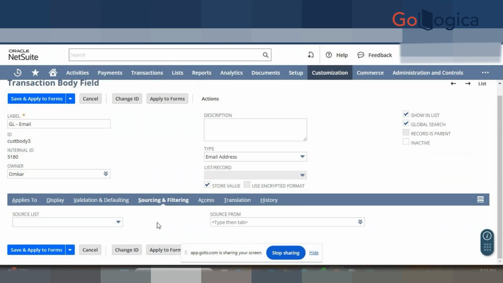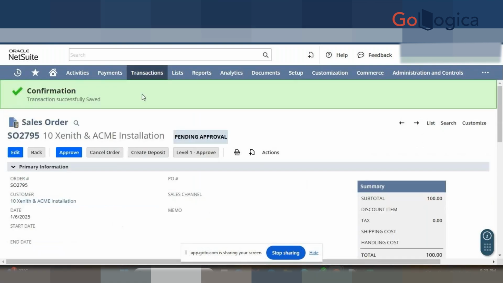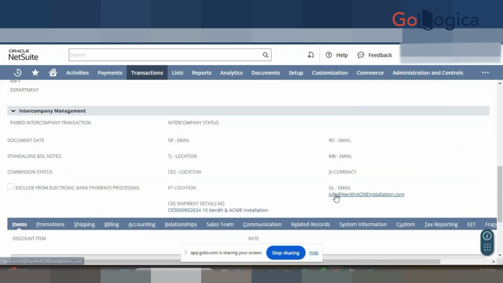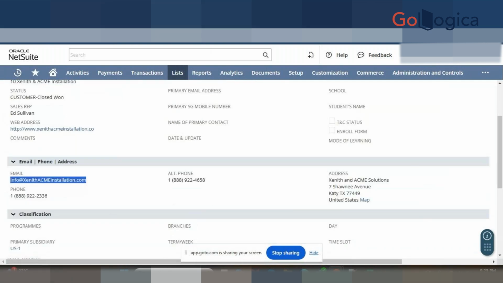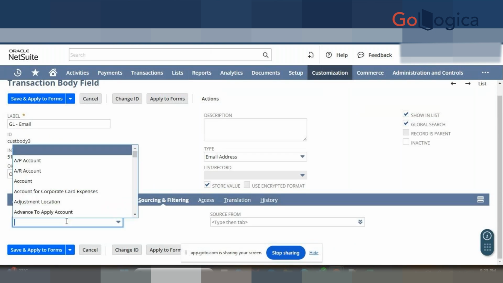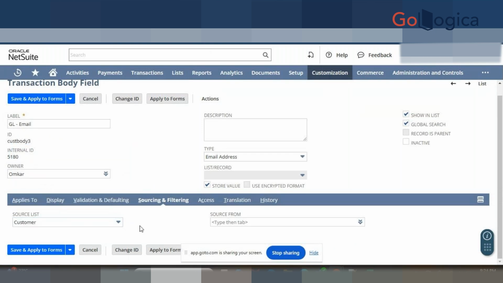Now I told you about automating the process, so that is what we are going to do. In sourcing and filtering, the source list is nothing but, when a customer is selected, the email address should come automatically in here. So the action is going to happen at the selection of the customer. In the source list, that field should always be present based on which action is going to happen. So the action is going to happen based on the customer, so selecting the customer.